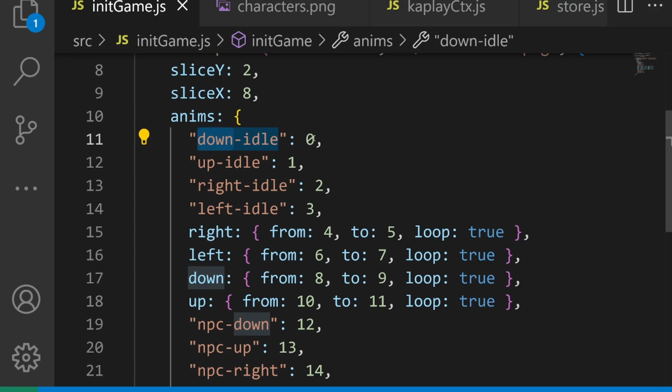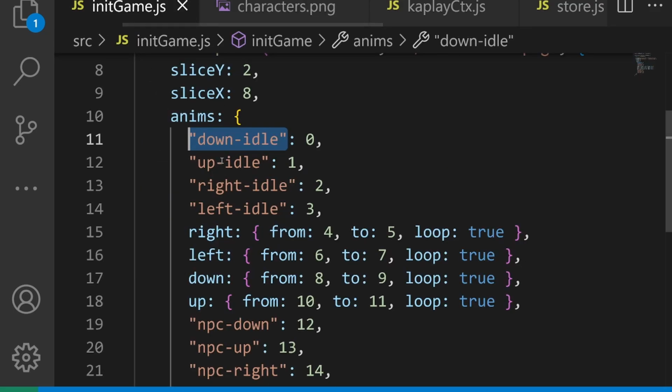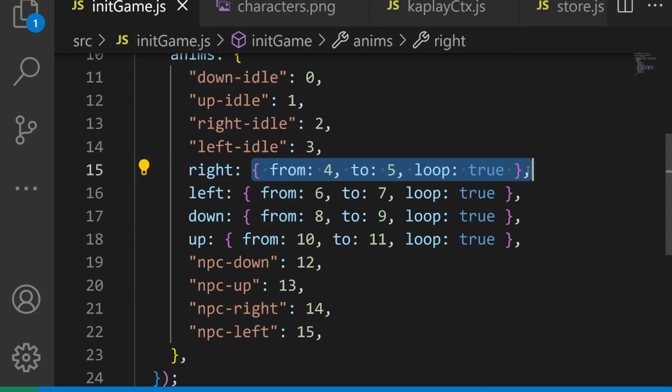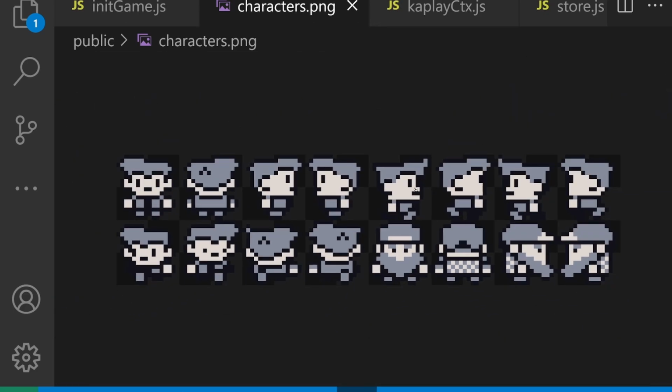Since we only have one frame we want for this down idle animation, which I decided on the name, you can decide an arbitrary name, it's up to you, then it's only going to refer to this frame. And then for animations with more, you specify an object with the beginning frame and the last frame of that animation. So the first frame of that animation is frame number 4, and it's 0, 1, 2, 3, 4. So it's this one, and then 4, 5, 6, and then 4, 5. So it's a 2-frame animation here. So frame number 4 and frame number 5.